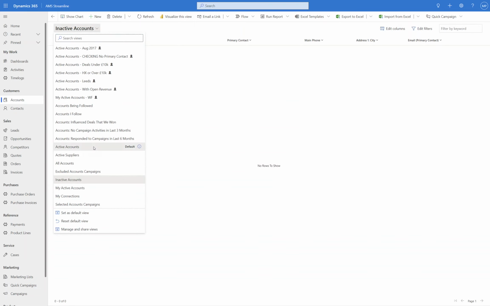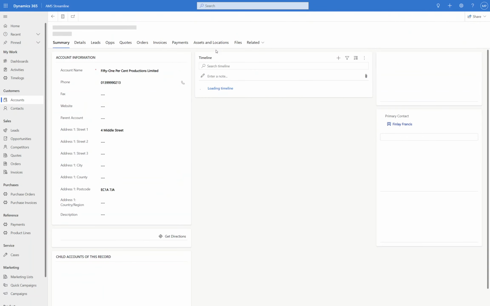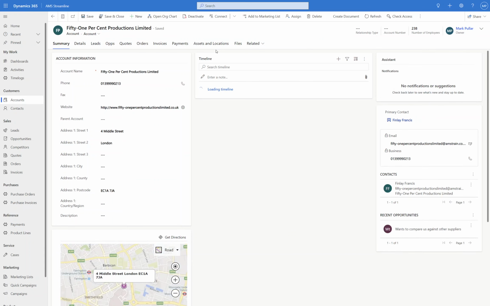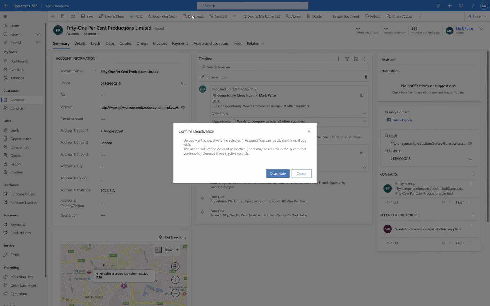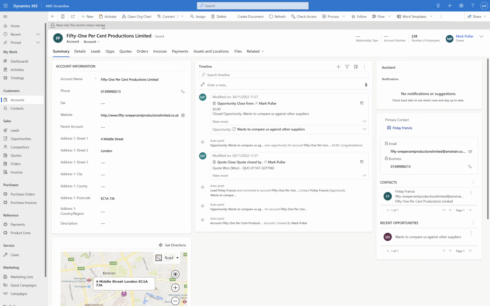So if I just go back into active accounts and open this top account here, if I deactivate this account, then once again, the record goes read only with a status of inactive. But if I had more than one status reason for making it inactive, when I click to deactivate, it would give me an option of choosing that status just like it did with the lead record. And that follows through the whole of the system. Every single record type has got a status and a status reason.